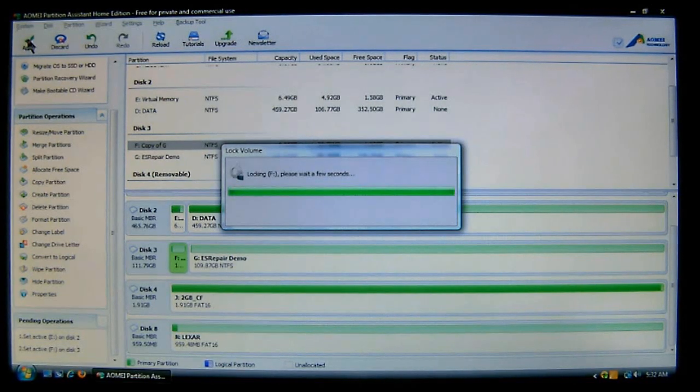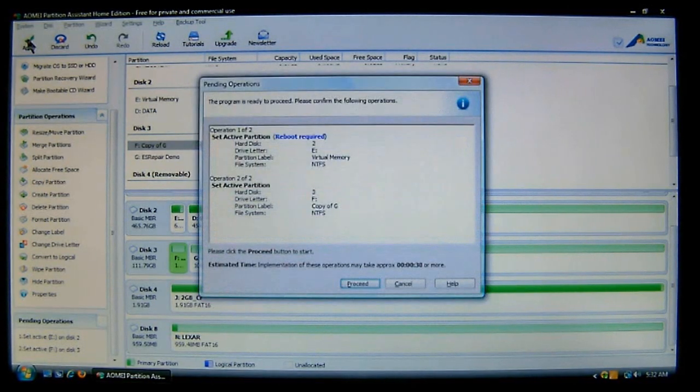Now what happens is it's going to lock the system. Now, remember right here where I told you that when you set active partitions, if it's being used by the system, like my virtual memory partition is, you can't make any changes to it because it's in use. Now, the active partitions basically tell which partitions are booting up the system. That's basically all it is.